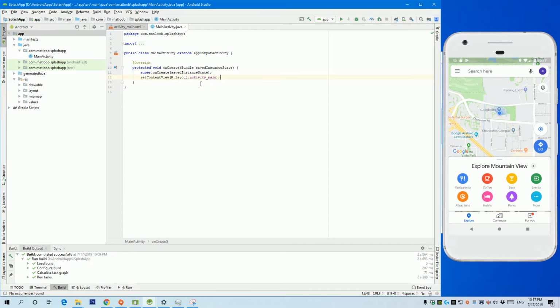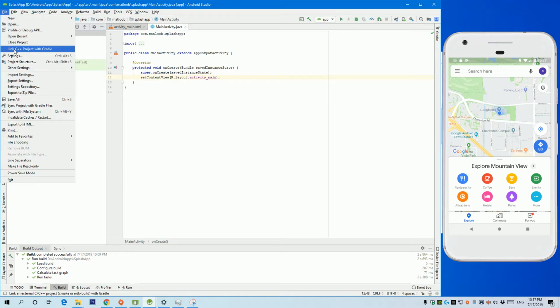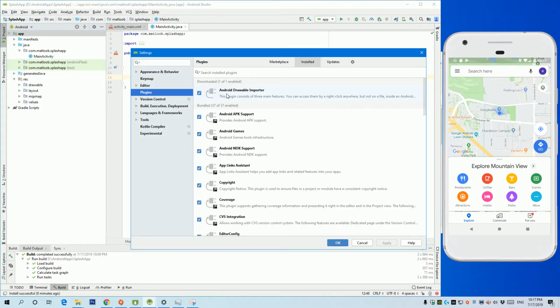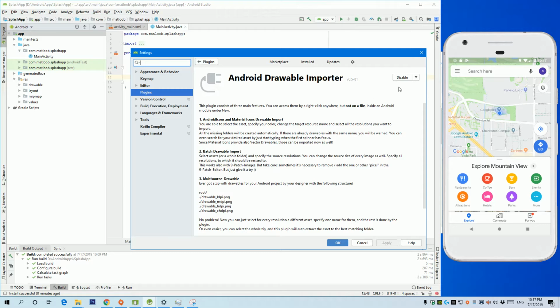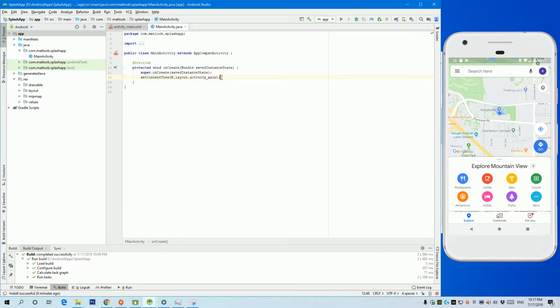First of all, you will need to import your logo. Before you can do this, you will need to go to File, Settings, Plugins. You need to install the Android Drawable Importer plugin. So please install this and then restart your IDE and then proceed.